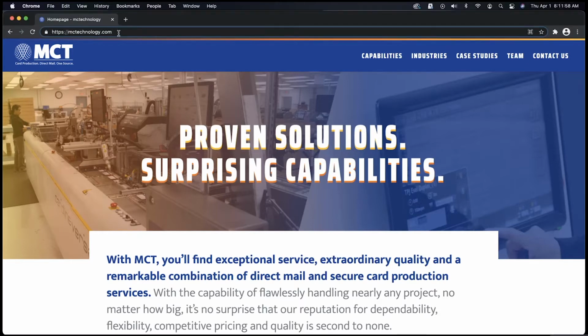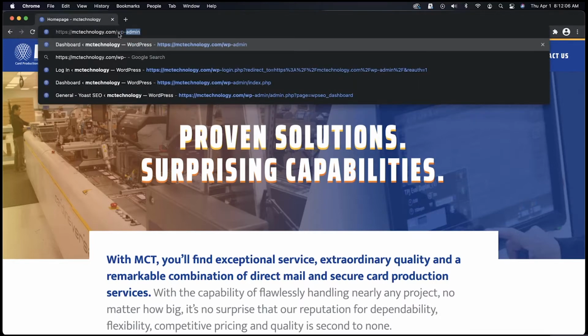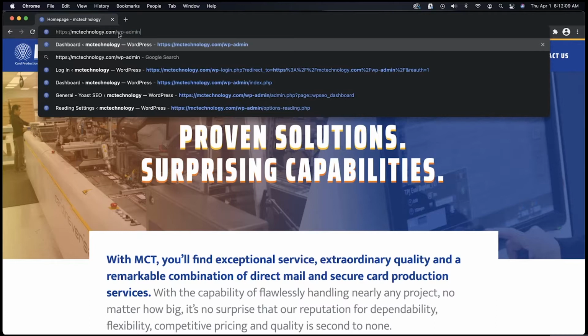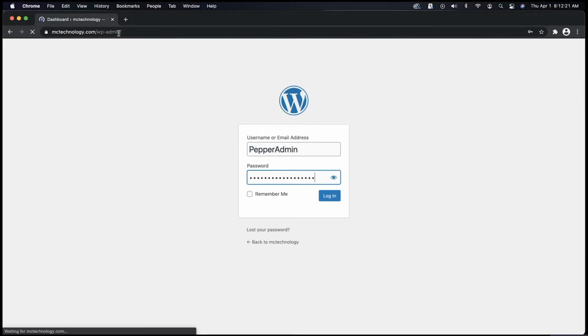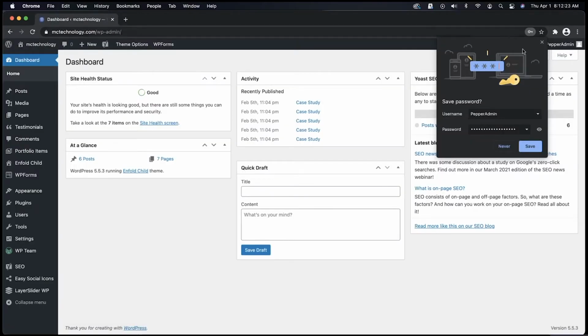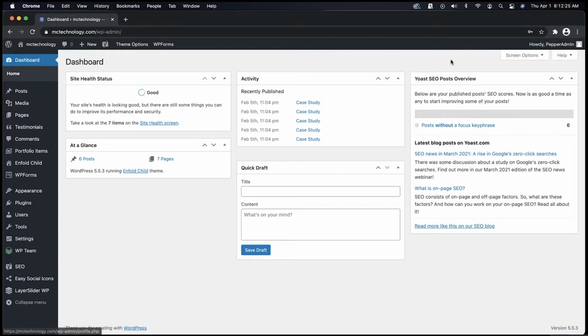So to log into the website, you go up to the URL at the top and type in /wp-admin. This will bring you to the login screen. You put in the credentials that we provided for you. I'm using my own. And you log in. The first thing you come to is what we call the WordPress dashboard.